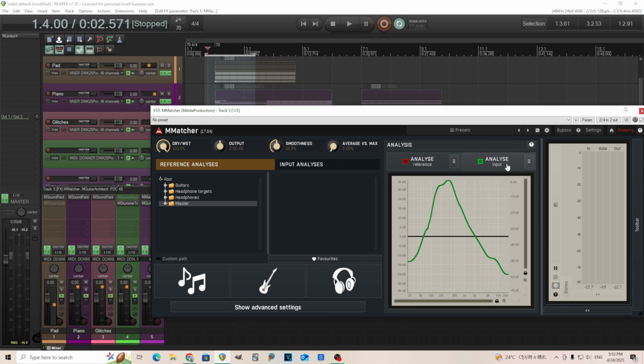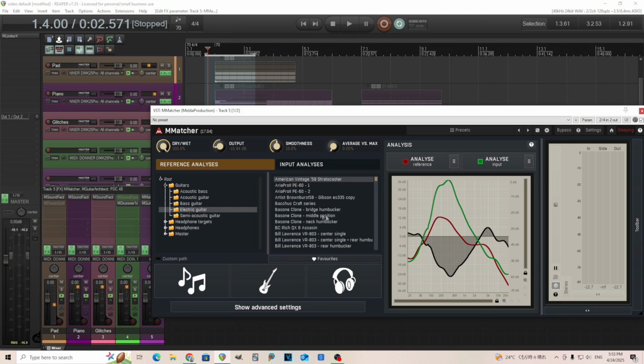But now I have my input, and let's take the reference, not the output. I'm going to choose something here. What I like to do often is turn the output down in case these just get loud. I'll show you a way you can avoid that later, but for now, we'll do it this way. So we have electric guitar. Inside guitars, I'm going to choose electric guitar because that's what I want it to sound like.